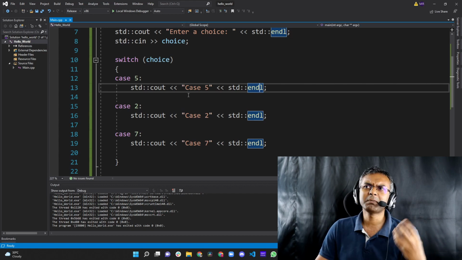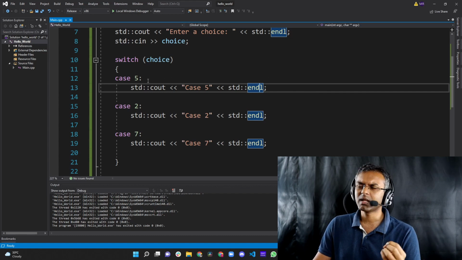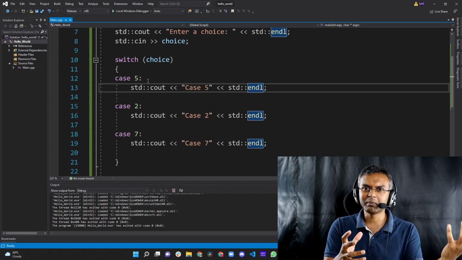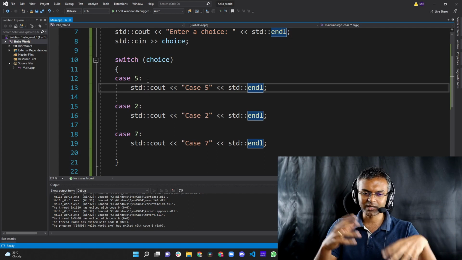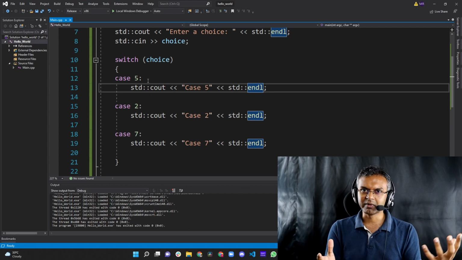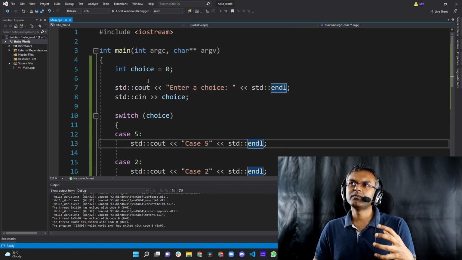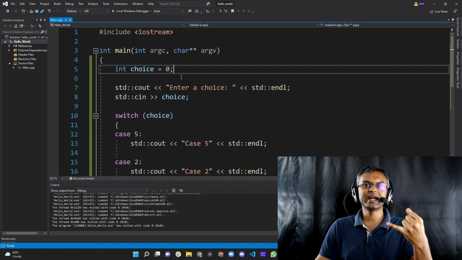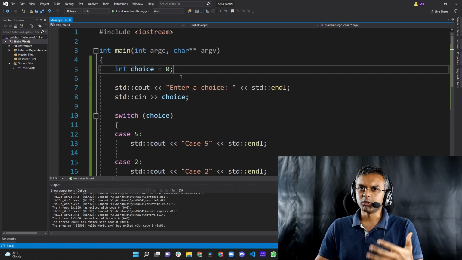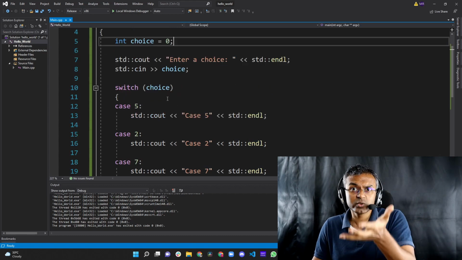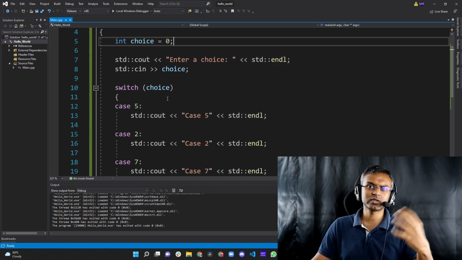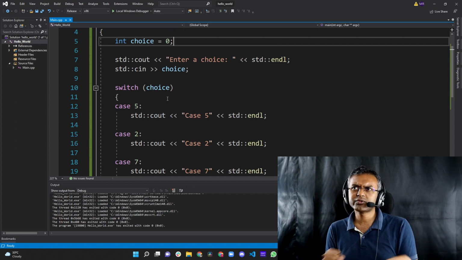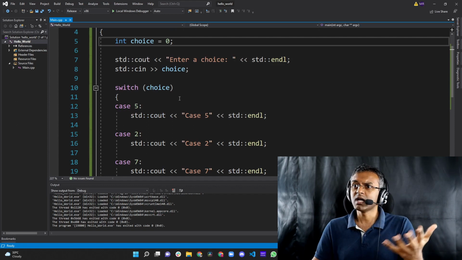Now, many times we might not want this behavior. Let's say, for example, we are extending the add and subtract application that we built in our previous session. Let's say we get user input to give them the option to decide whether they want to do addition, subtraction, multiplication, or division. And let's use the switch statement instead of if else. Last time we used if else to decide between addition or subtraction. Now let's give them more options. So how will you do that?